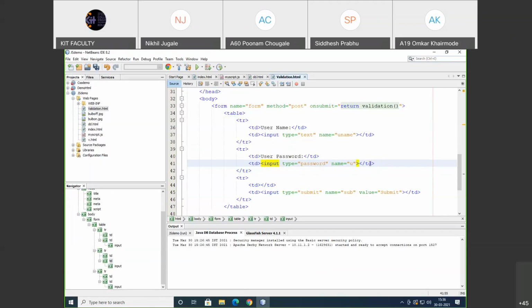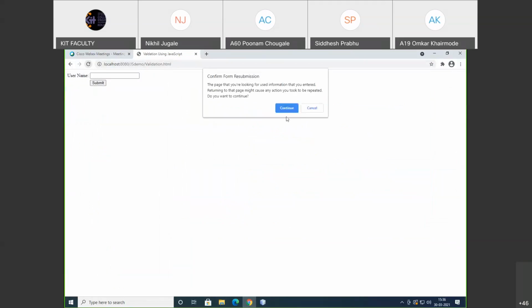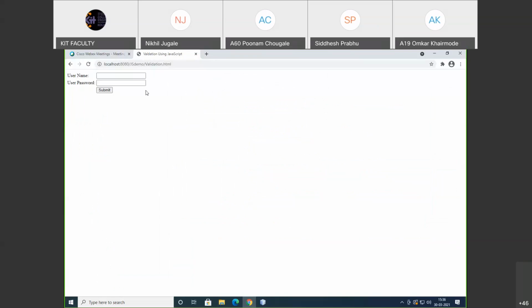Okay, we created the second field here. Let's check. Okay, continue. Now the second field is added directly. So now I'm going to check the condition whether the password field is empty or not. We will check that here.